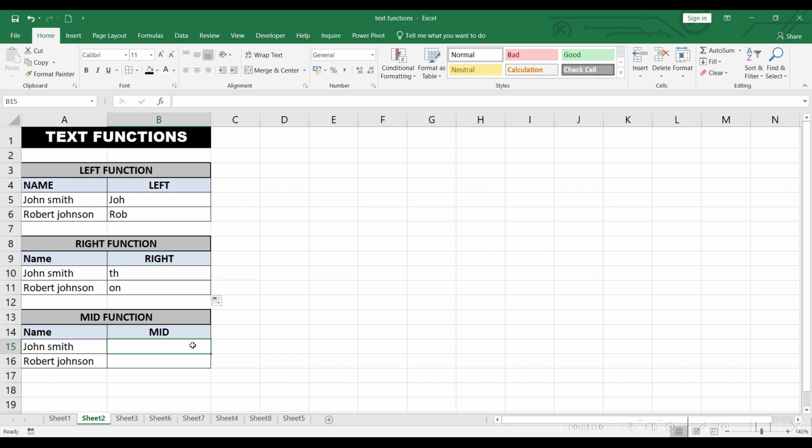Let's see mid function equals to mid, select text, comma, from where you want to start. Suppose I want to start from second character, comma, how many number of characters you want. Suppose 3 number of characters. It will show you the 3 number of characters from the middle of the text string. It will start from second character.